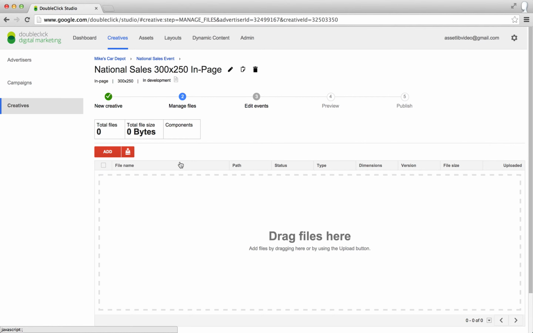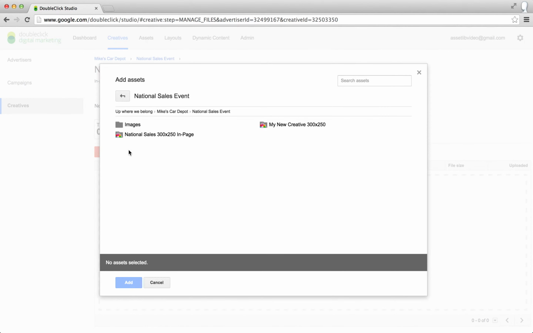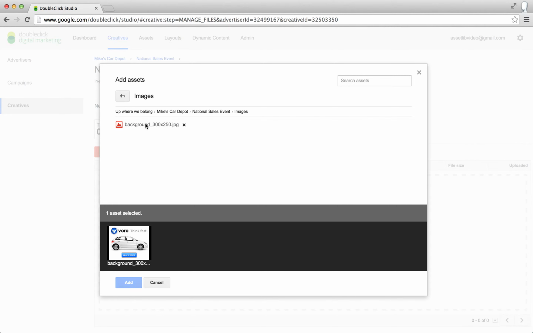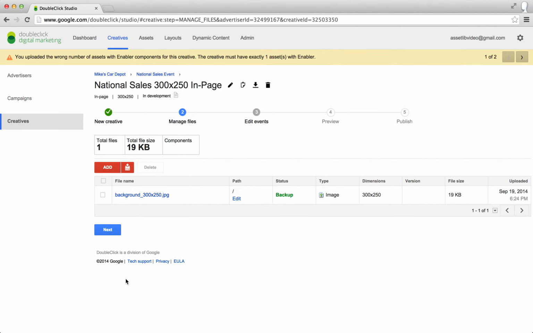We can now set up the link between our background image in Asset Library and our creative. To do this, click the Add button, which brings up a window showing our folders in the Asset Library. Browse to the Images custom folder and select Background 300 by 250 JPEG. Then click the Add button to complete the link. The image is now linked, and any updates we make to this file in Asset Library will be reflected in all creatives that contain the same asset.